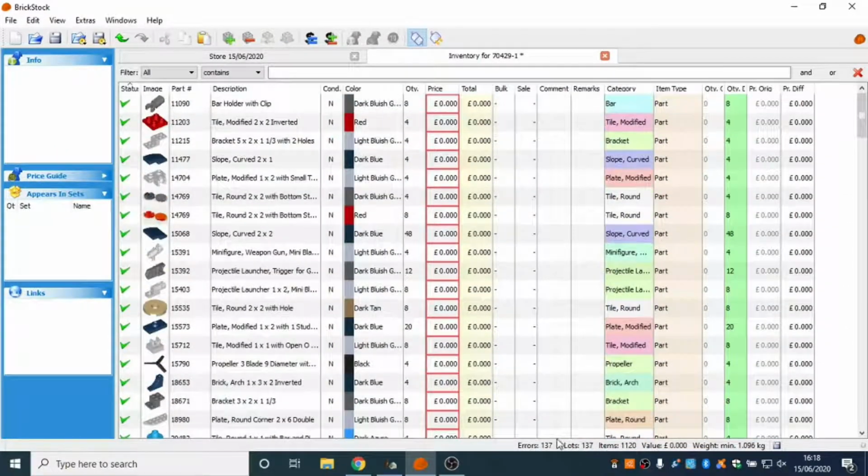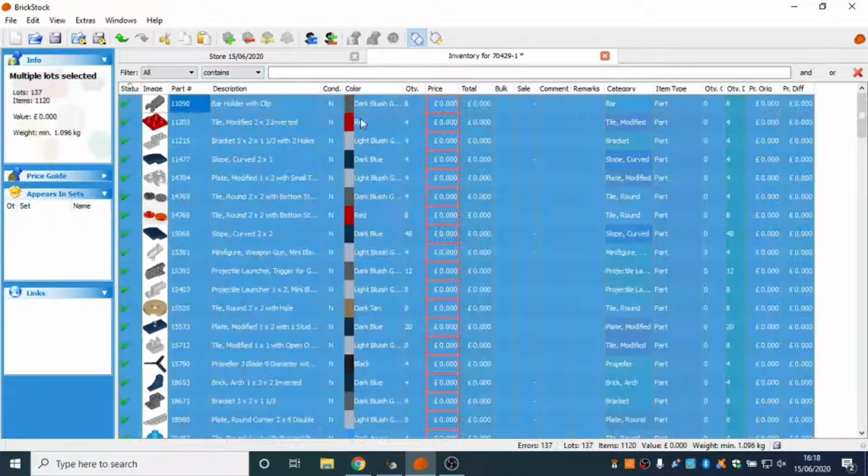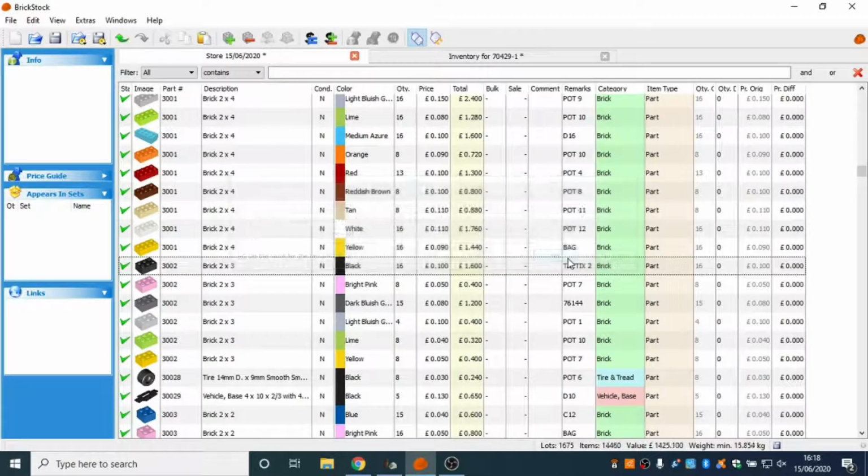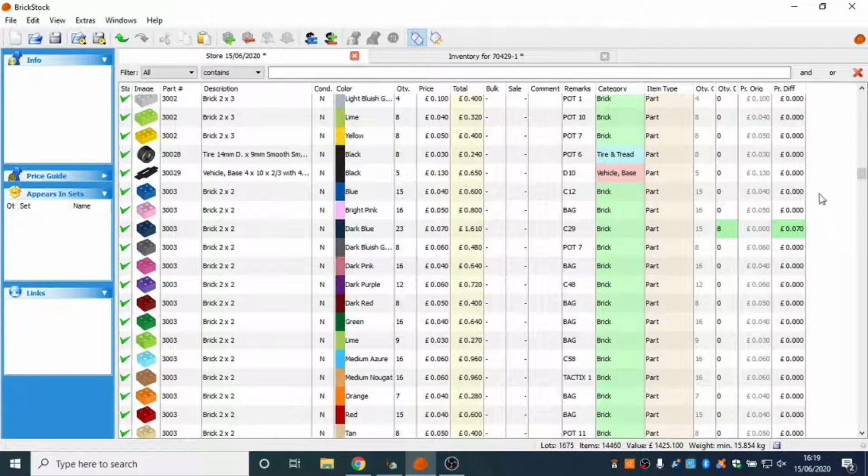So now we've got 137 errors, because there's no price in here, we'll do that later. 137 lots. So now, to get the remarks, I'm going to do the long-winded way first. I'm going to Control A to select all of them, Control C to copy them, and chuck them straight in the store. Existing lots, do the same with everything else. So that's going to import everything and consolidate everything if I've already got it in the store.